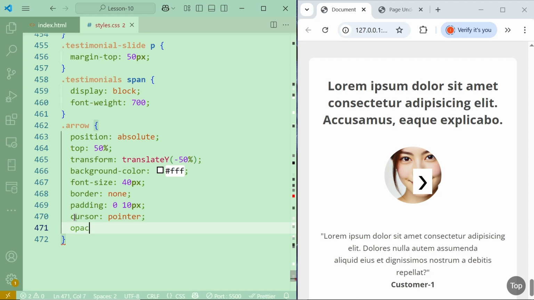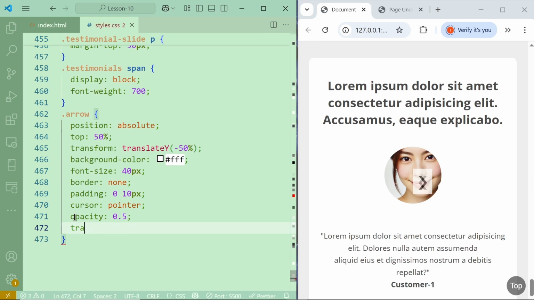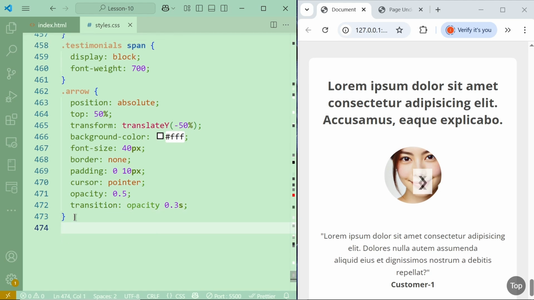Cursor, pointer, changes the cursor to a hand when hovered over the button. Opacity, 0.5, makes the button slightly transparent. Transition, opacity 0.3 seconds. Smoothly changes the opacity over 0.3 seconds when the button state changes.